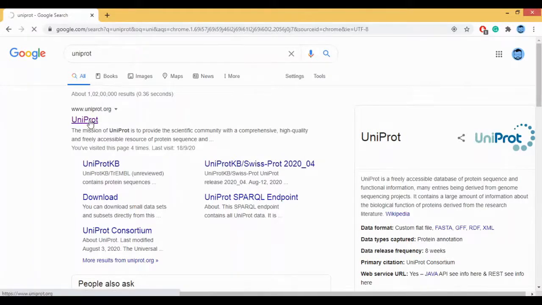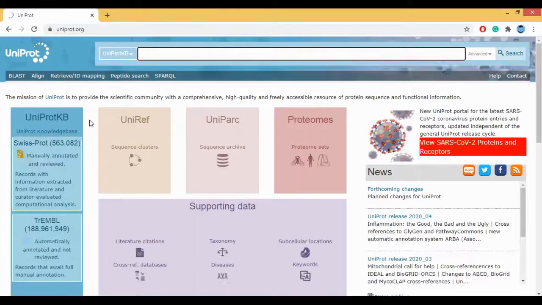Now, you might have heard of SwissProt also, which is another protein database. So SwissProt and UniProt both are part of SIB. So even if you type SwissProt, which you can see here, the hit which is going to be shown to you is about UniProt itself.